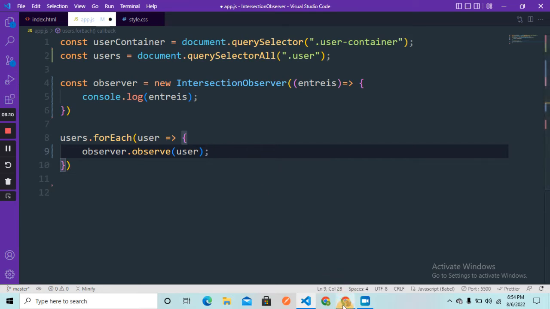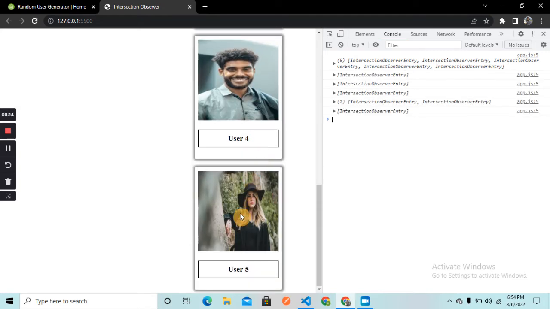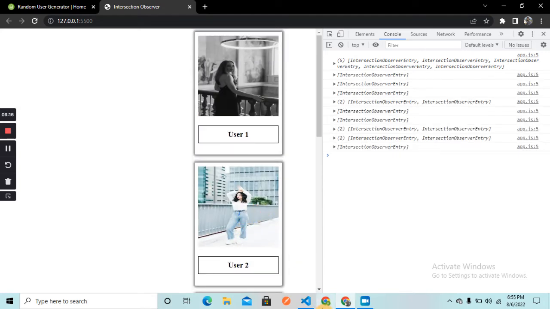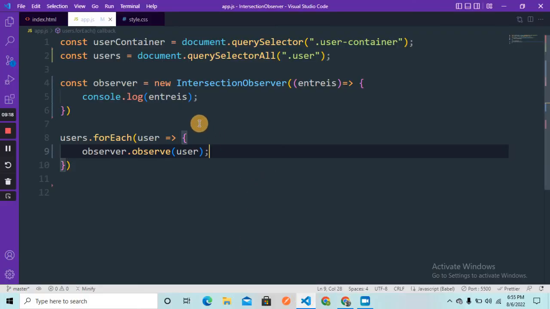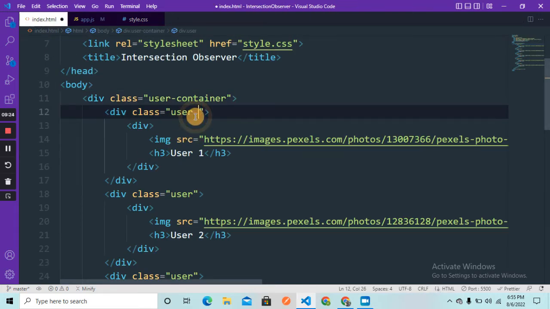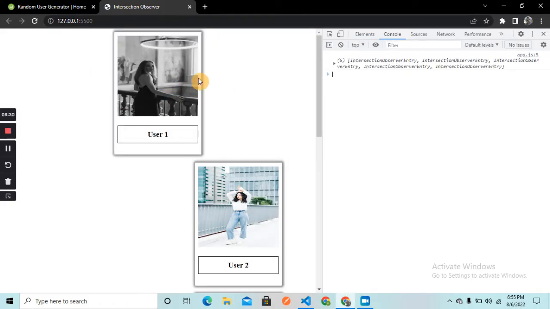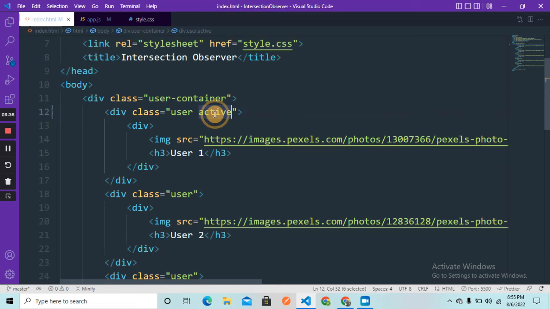So here now it is not only observing user 1, but it is going to observe 2, 3, 4 and 5, every single card. So now let us go to the code, and let us try to add that animation. In order to add that animation, you know that we need to add the active class in this user, right? So we need to add that, and then based on that it is going to animate, and it is going to bring this card in the center of the browser. So let us try to do that using JavaScript.